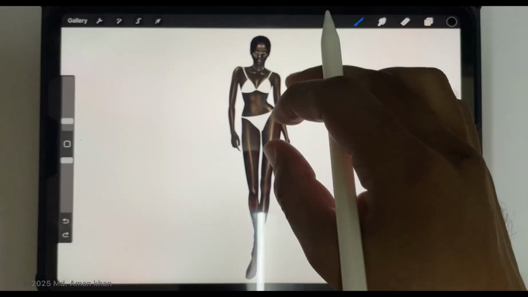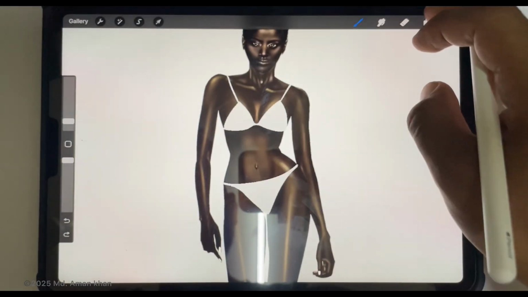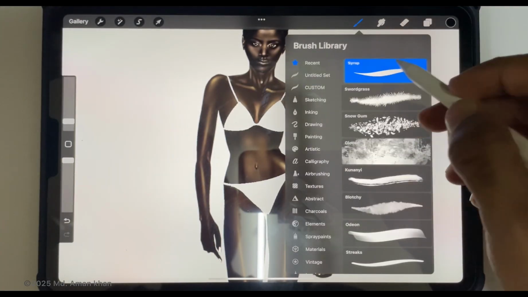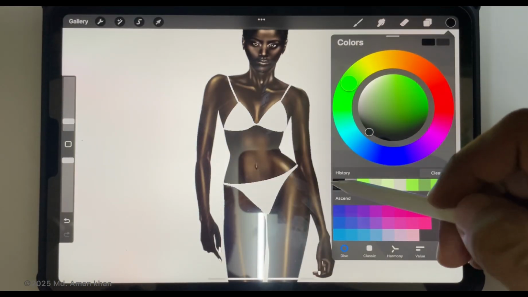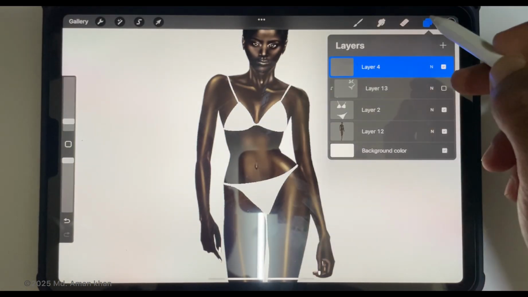Today I'm going to show you how to render realistic stripe fabric using Procreate. Whether you are looking to add some fabric texture to your artwork or you want to explore new techniques, this video is just for you.